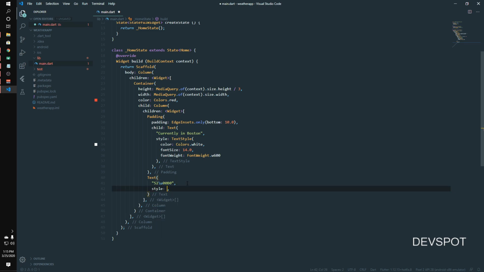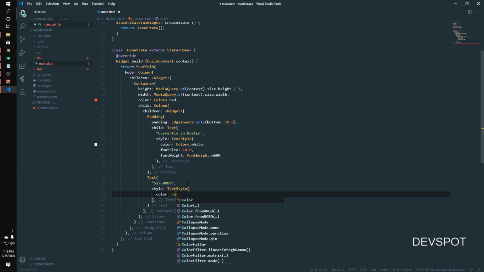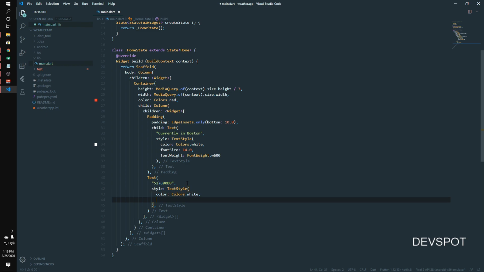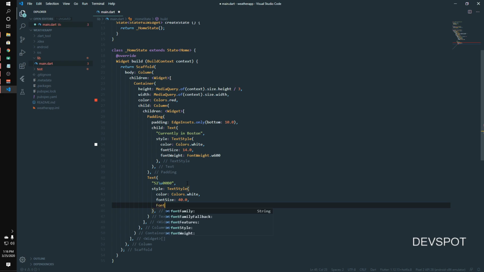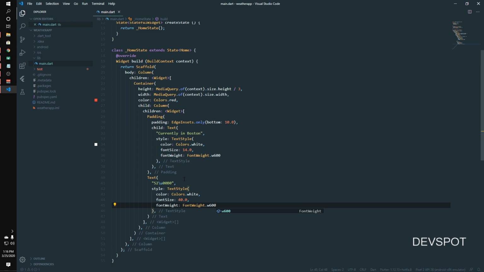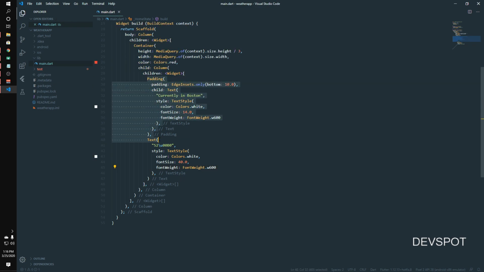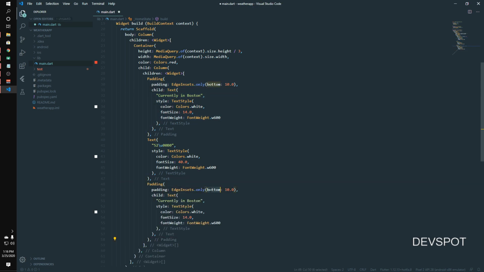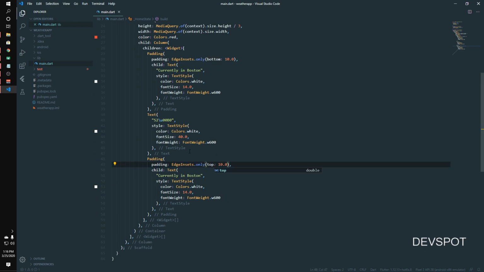Alright, style, text style. Let's set the color to white, the font size to 40, font weight to 600, like so. I'm just going to copy this padding widget, because this contains our text widget, and then we're just going to change this bottom padding to top, so it's just going to add padding to the top. Let's set this to just rain.